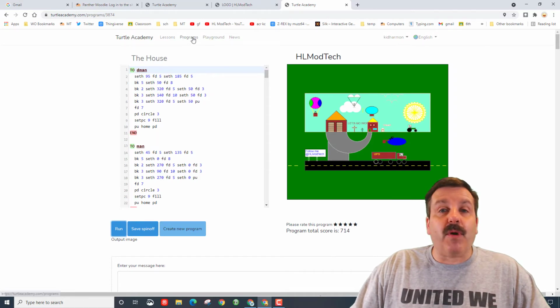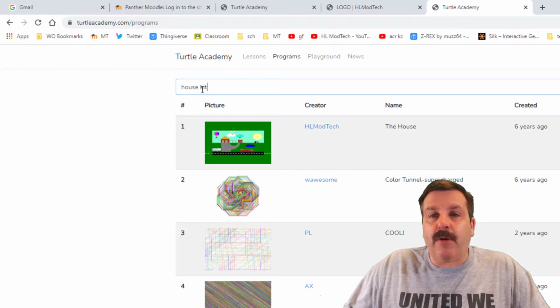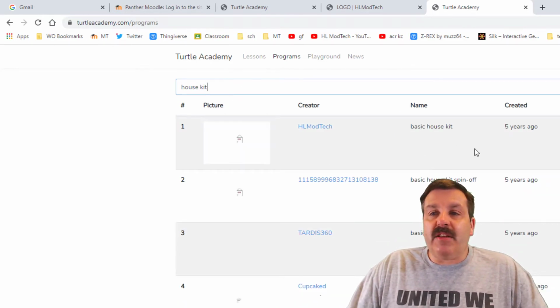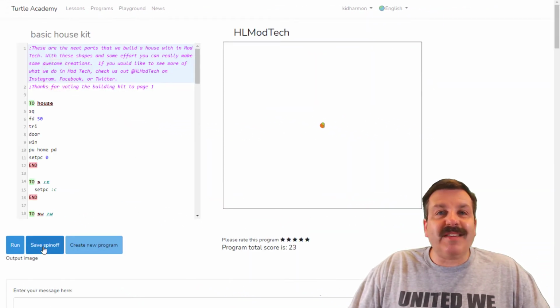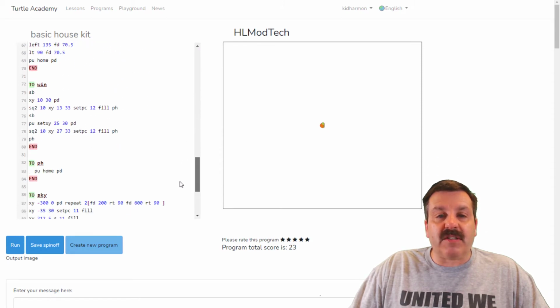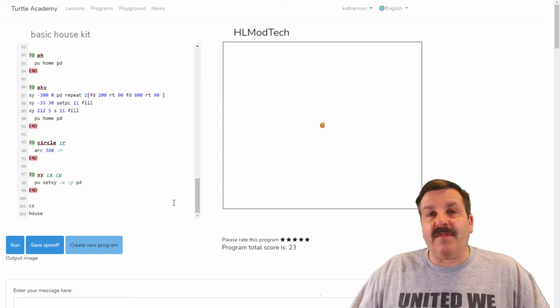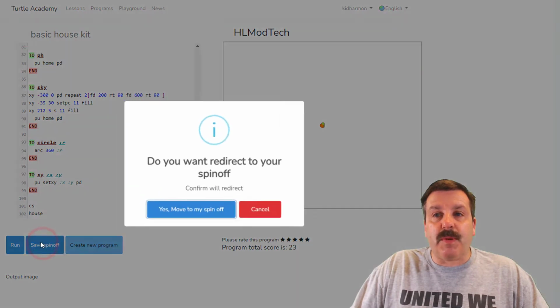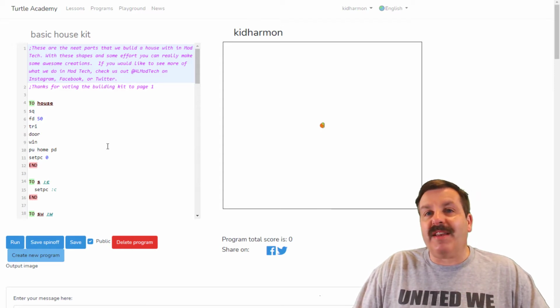As part of my class, what I need is for you to go back so we can search for programs, and I want you to find a special one called House Kit. When you type that in, you'll see it was made by me. When you click on this, you can choose Save a Spinoff. What this does is it gives you the basic parts that we already built in class so that you've already got a door and you've got the start of an awesome house so that you don't have to rebuild everything since you're learning at home instead of in the classroom. So simply hit Save Spinoff, yes, move to My Spinoff, and boom, all of a sudden this code is yours, and then you can continue with today's lessons.